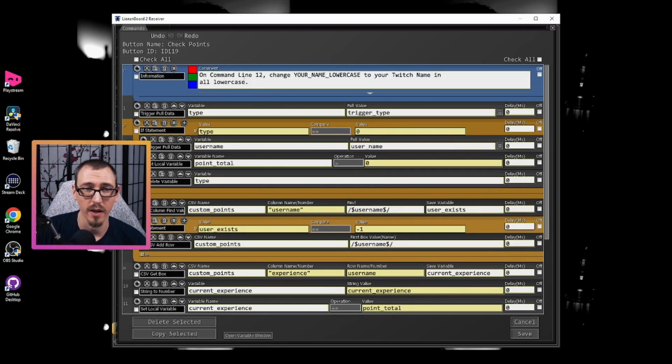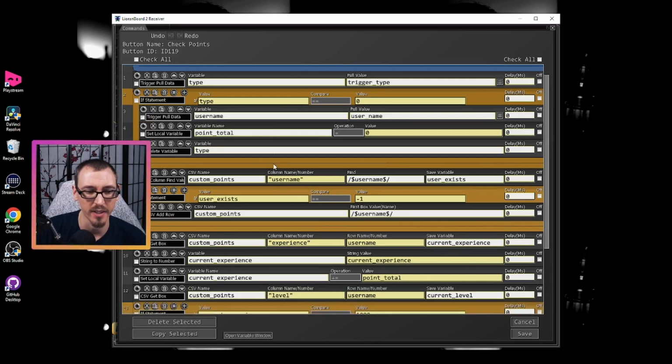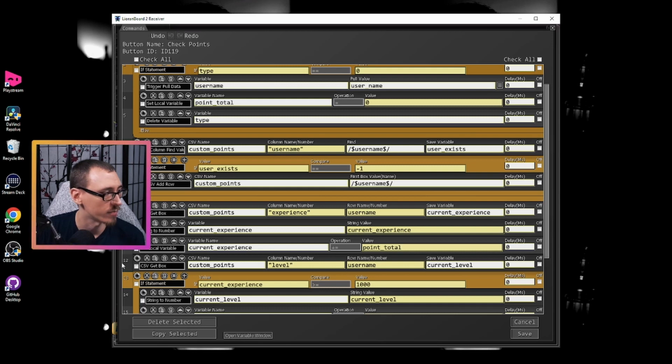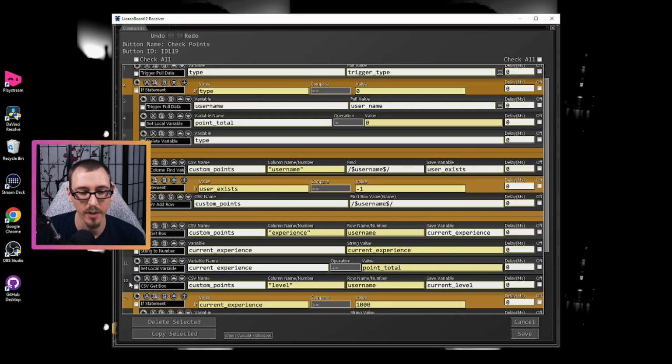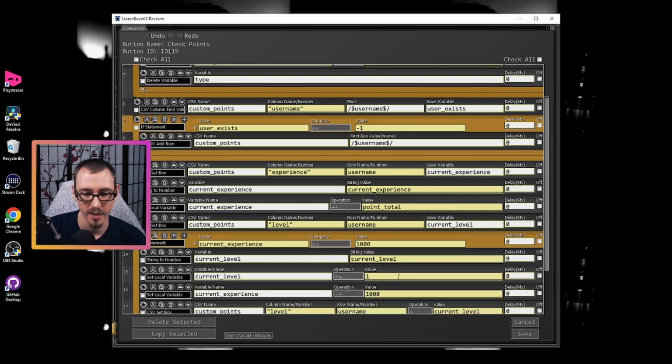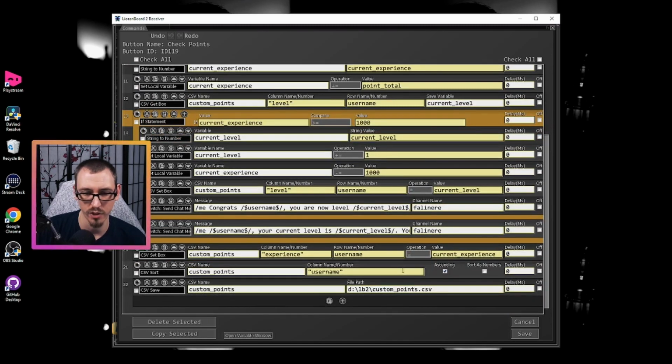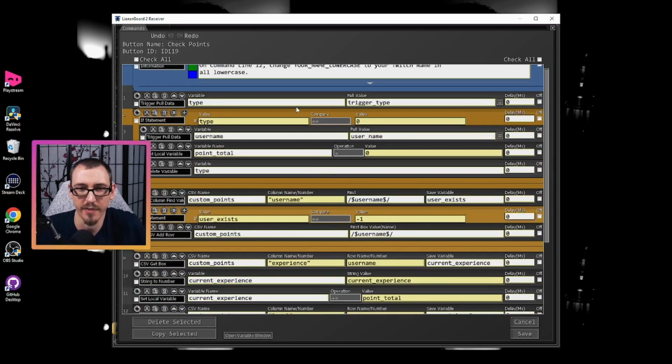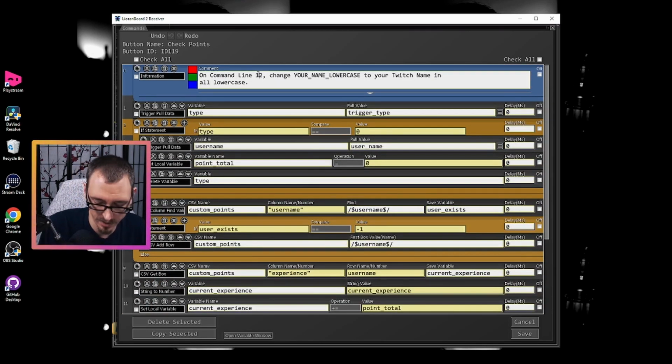So one thing we want to make sure we do is we go to command line number 12 and make sure we change the field that asks for your name from your name lowercase to whatever your name is on Twitch in all lowercase. Command line 12 would be right here. The numbers here are written as 12. That is the wrong number. It should be 18 and 19. Let me fix that. Command line 18 and 19.